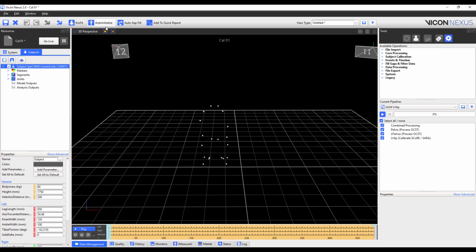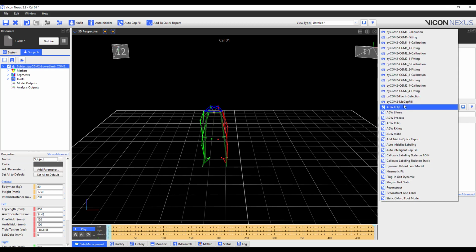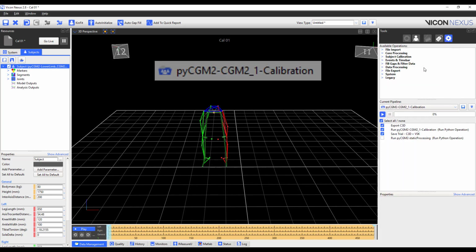So I'll go ahead and run the auto-initialize pipeline so that it labels my static trial as well as calibrates my labeling skeleton. And then instead of running plugin gait, I will go ahead and run the corresponding pipeline that matches the template. So that will go ahead and be this one, the PyCGM2-CGM21-calibration.